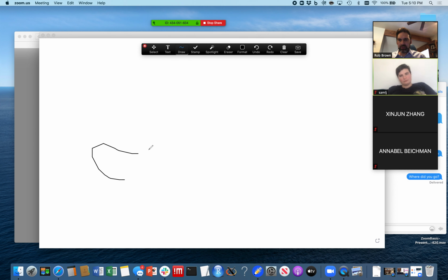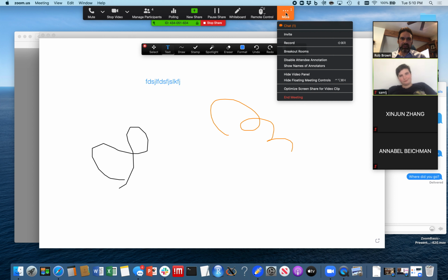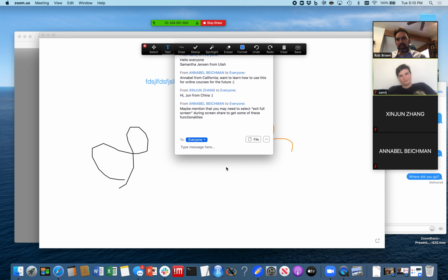And what's cool is I can draw on this, or I can write some text on this, but you can too. So if you look at the top of your screen, there should be kind of a green banner with a drop-down menu next to it. If you push that drop-down menu, then you should see something that says annotate. Click on that and you'll be able to write on here as well.